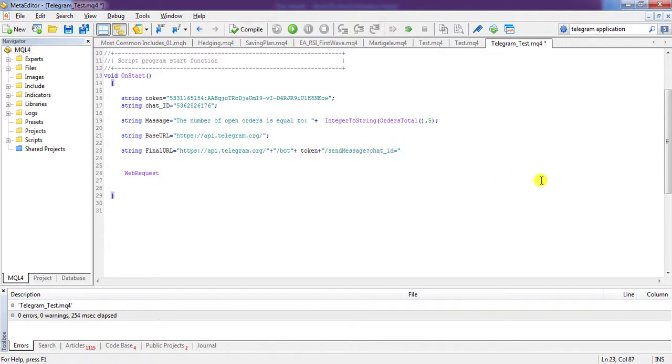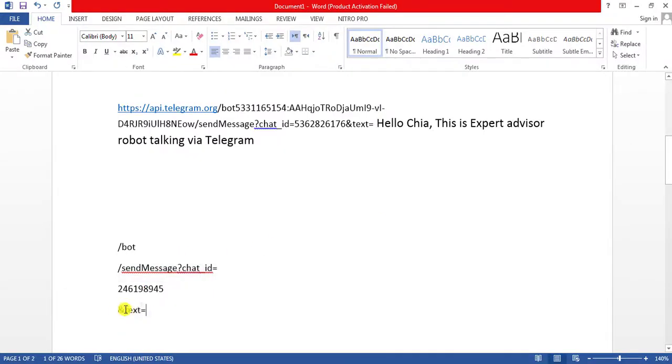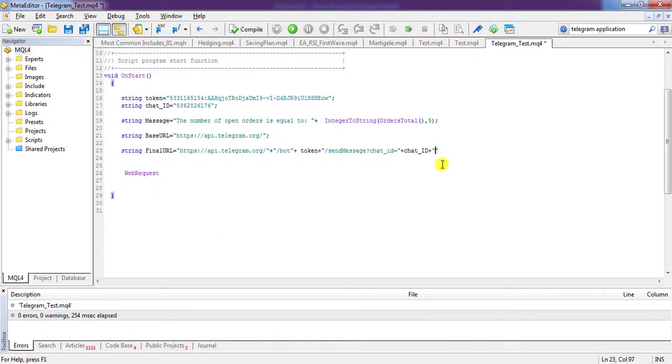And after this equal, we want to have our chat ID. This chat ID and plus this @ text equal, and again plus, and the last one is the message. So we close it. Now we must complete our web request.